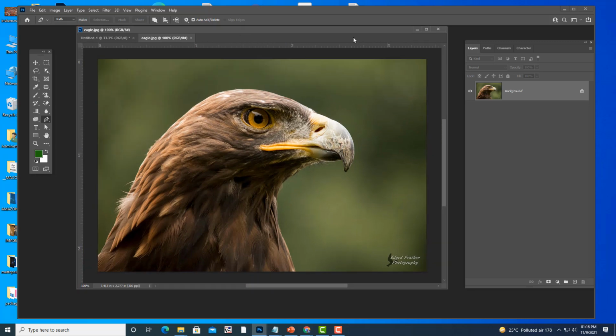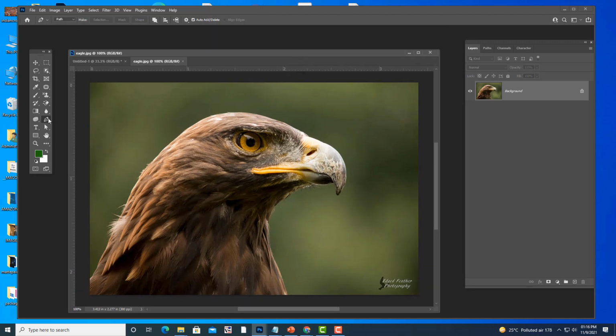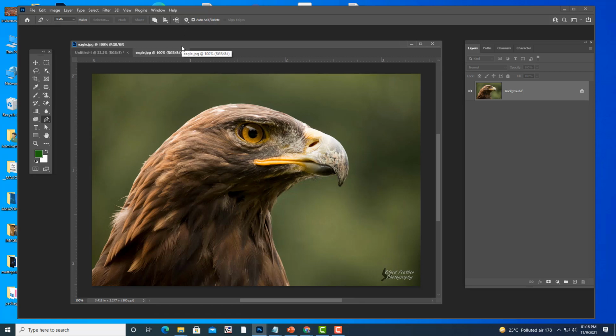We use the path option mostly to select images, like a selection tool. We have used quick selection and object selection. Now we will use this path option for selecting. Now we will select this eagle using the pen tool. So this is almost like a ninth selection tool.